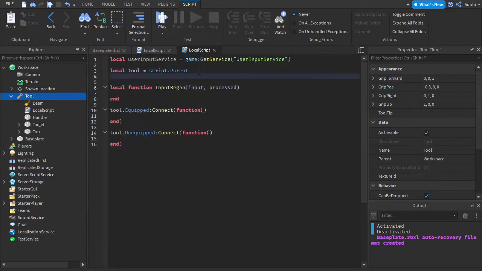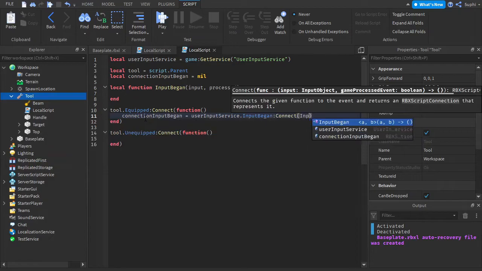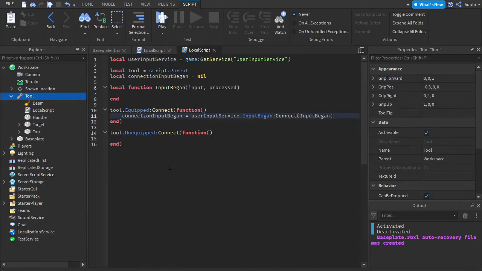and I'm going to create a variable called connection input begin equals nil. And now when we equip the tool, I'm going to connect the input begin function, and when we unequip the tool, I'm going to disconnect the input begin function.